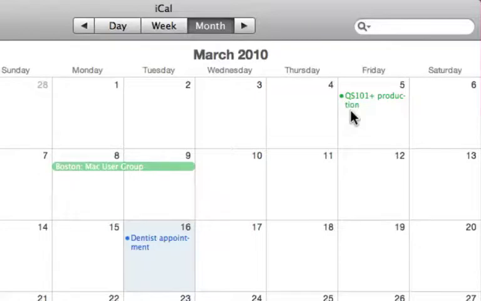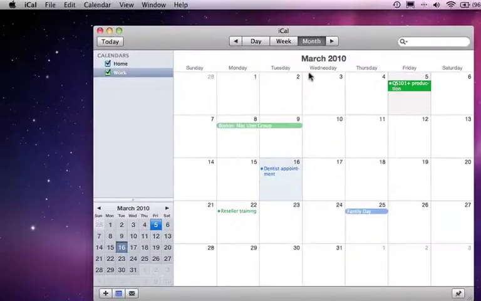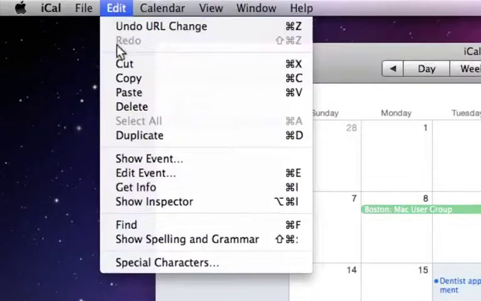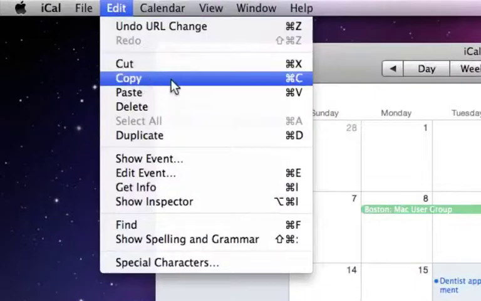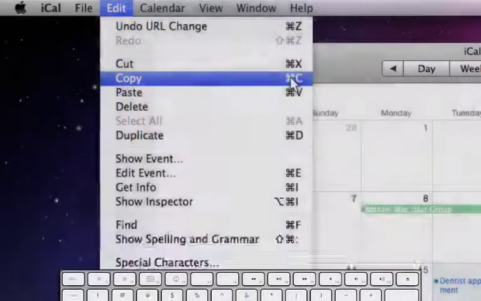Even if your event times aren't the same, it's way easier to modify the event than create it each time from scratch. To copy an event, simply click on it and then click on the iCal Edit menu and choose Copy. You can also press Command-C to copy.